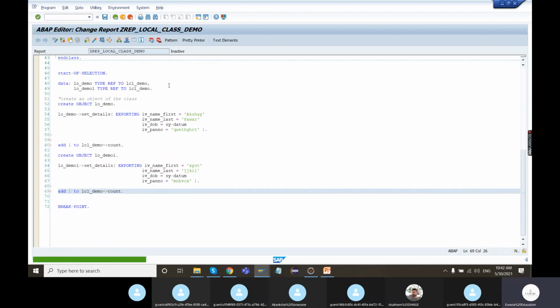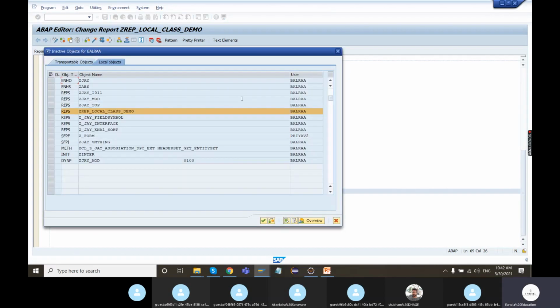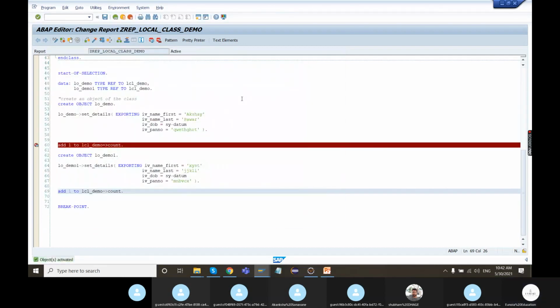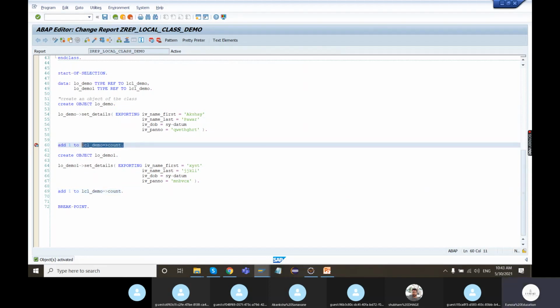Let's check the syntax first. Seems to be fine. Just activate it. The breakpoint is appropriately set here. So we'll see what happens to the count after this statement. Remember, the count is accessible outside the class simply because it is declared in the public section, nothing else. Just execute.